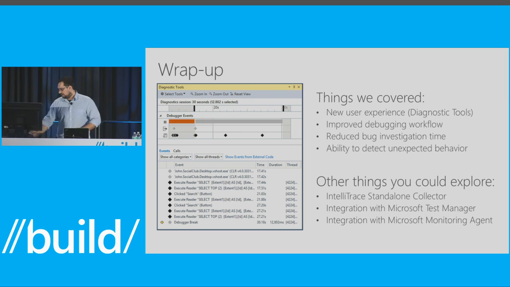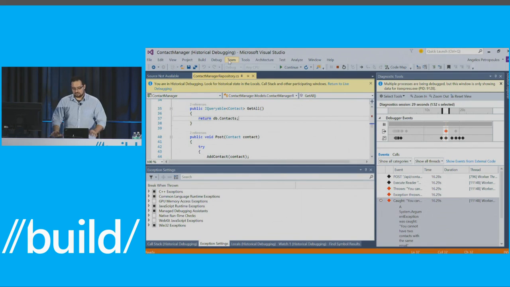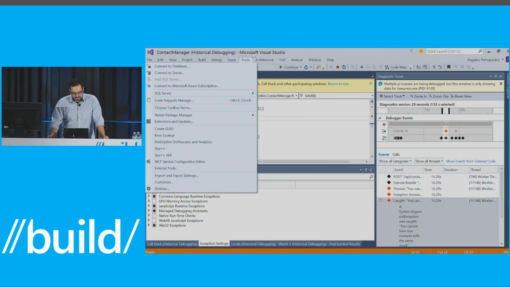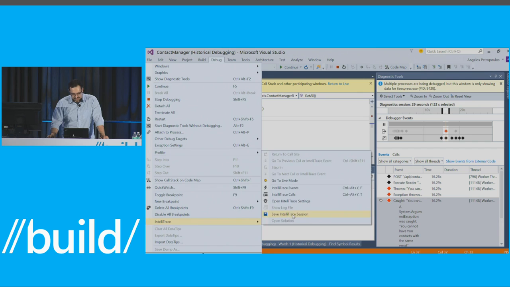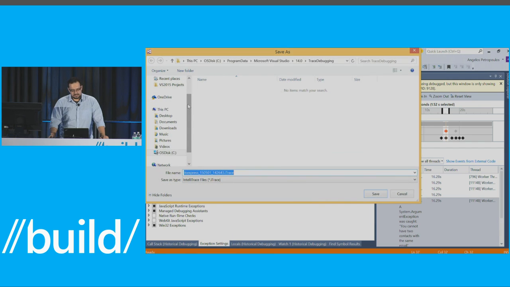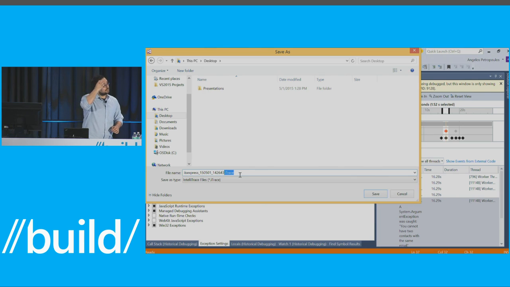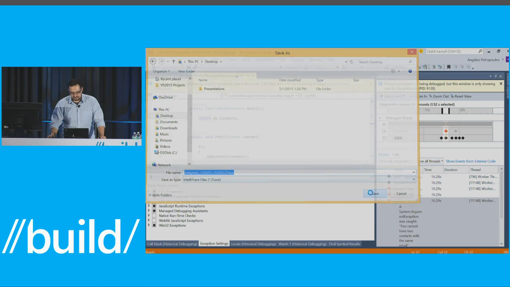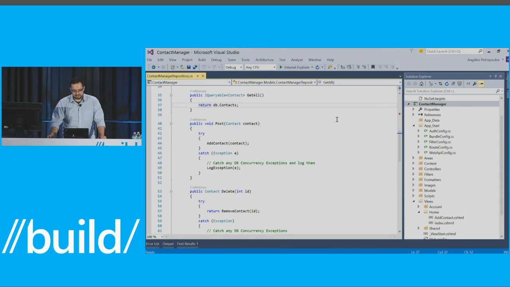If I go back to my demo, because I have left over the debugging session from just before, what I can do is I can simulate the collector having done this for me by just going to Tools, Debug, IntelliTrace, Save IntelliTrace Session. This is going to save it as an iTrace file, if you notice the extension of the file here. This is exactly the same file format that my standalone collector would use if I was doing this in production. So I'm just going to save this. I'm going to stop debugging.